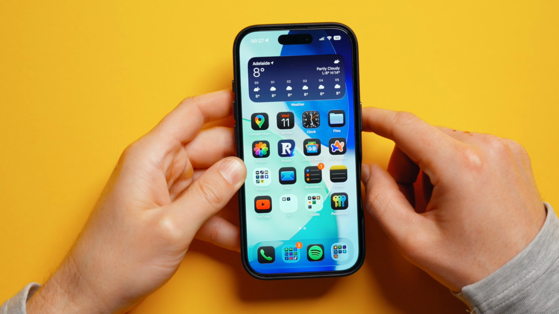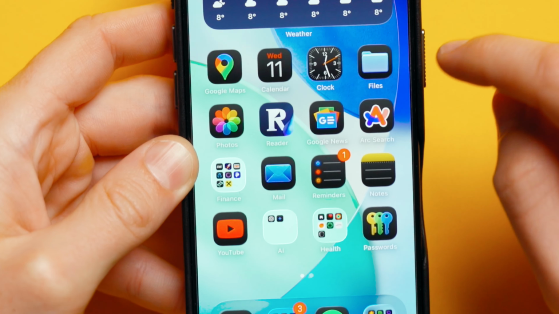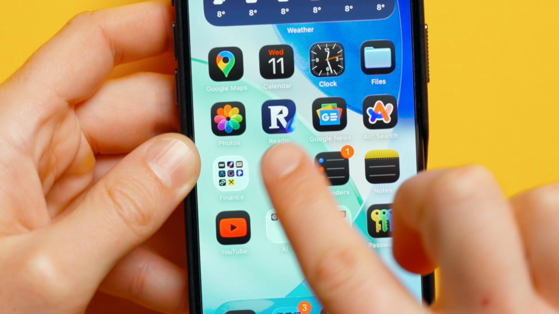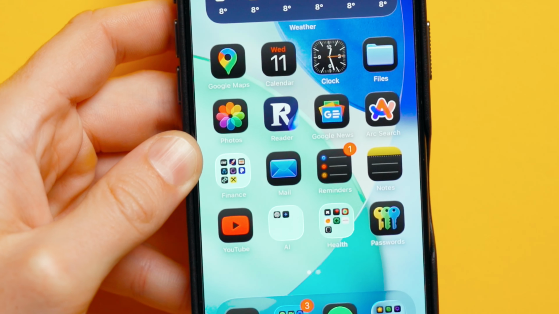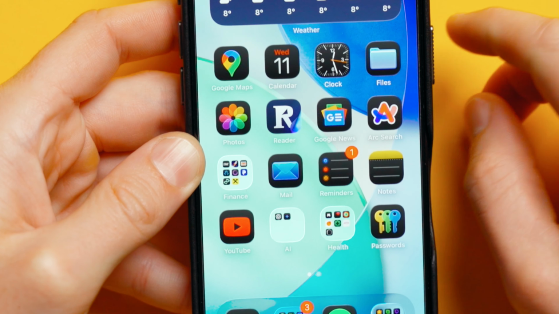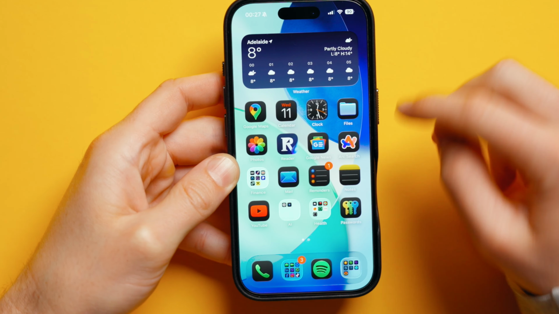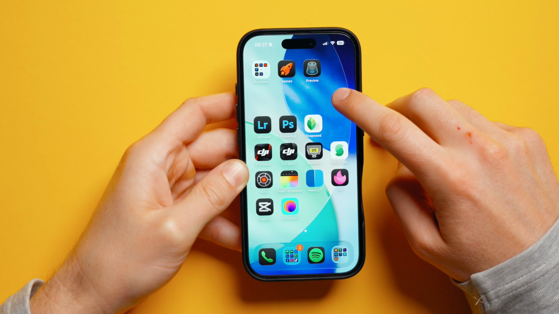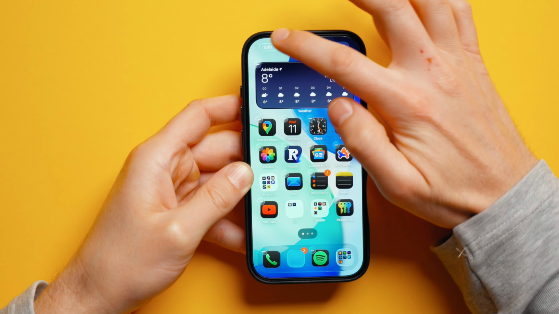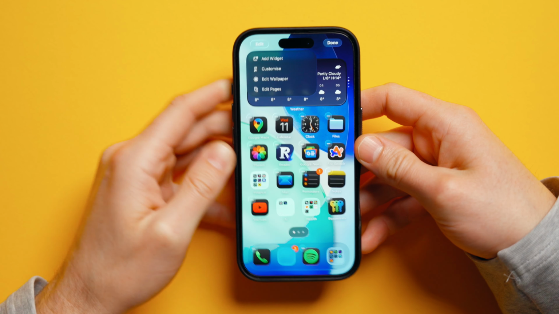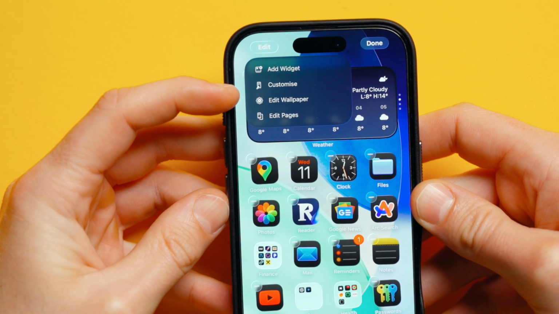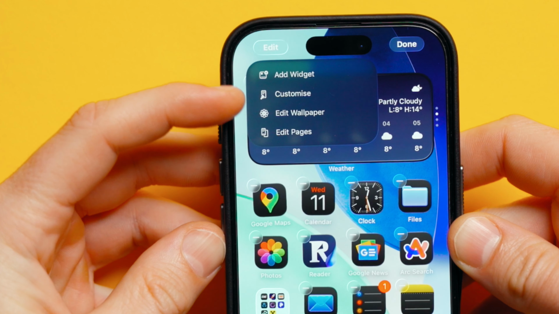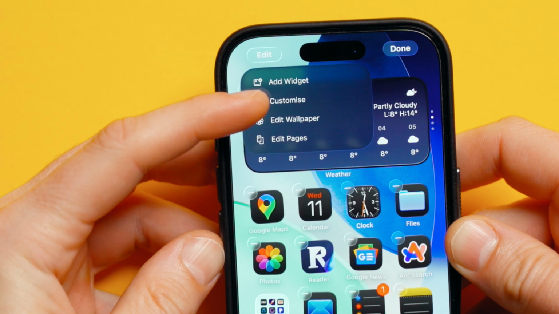Now, as you guys can see, this is the original icon pack, and Apple have done some changes to their own apps. So there are changes to like the Mail and Photos app. It looks a little bit different in terms of icon style. But what we can do is click onto the home screen and go over to edit. And you'll see that the menu's already a little bit different, a little bit more logical. So add widget, customize, edit wallpaper, edit pages.